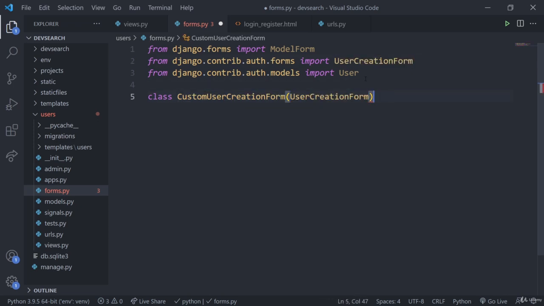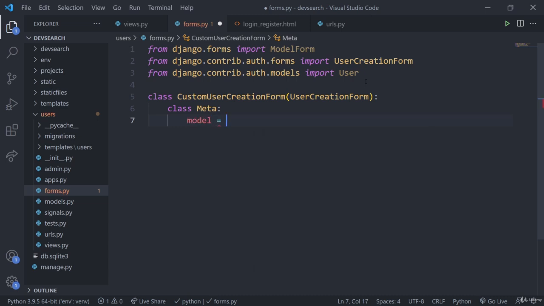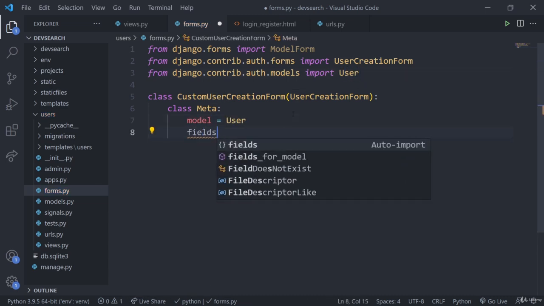So now that means we're going to have all the attributes, all the same functionality as a user creation form because we are inheriting from that. And then we're just going to modify it. So we'll just do class Meta, and the model for this is going to be the user. So this is a user creation form. So that's why we imported the user. And then fields, let's customize this.